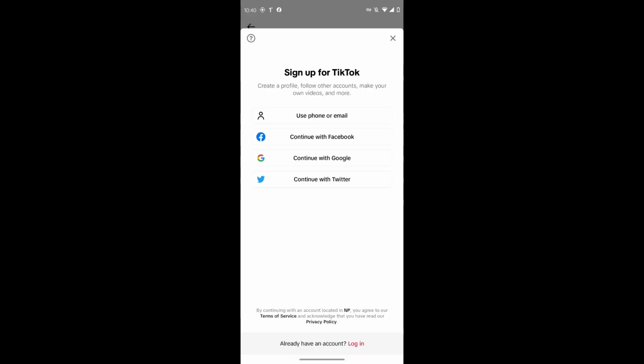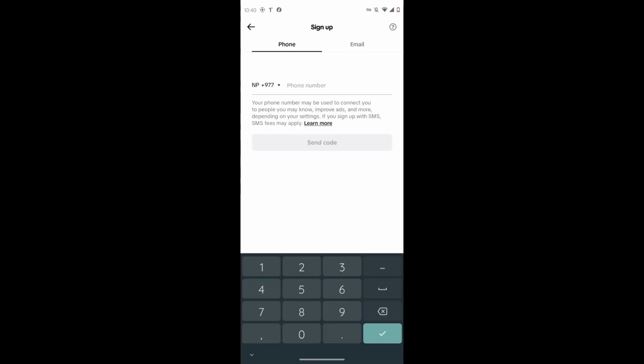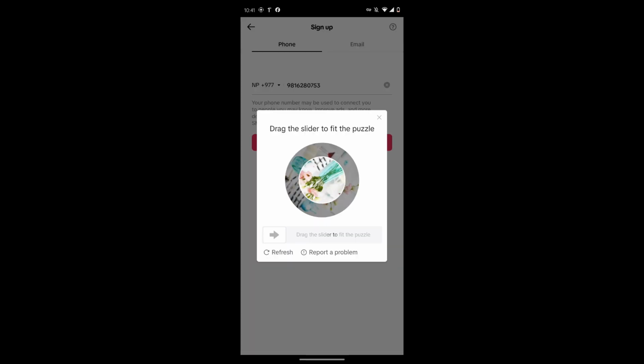And then you can sign up by using Facebook, Gmail or Twitter, but now I am using my mobile number or email. So tap on mobile number or email and you should enter your mobile number. After entering your mobile number, tap on send code. After tapping on send code, it will ask you to solve some puzzles. So solve the puzzles.